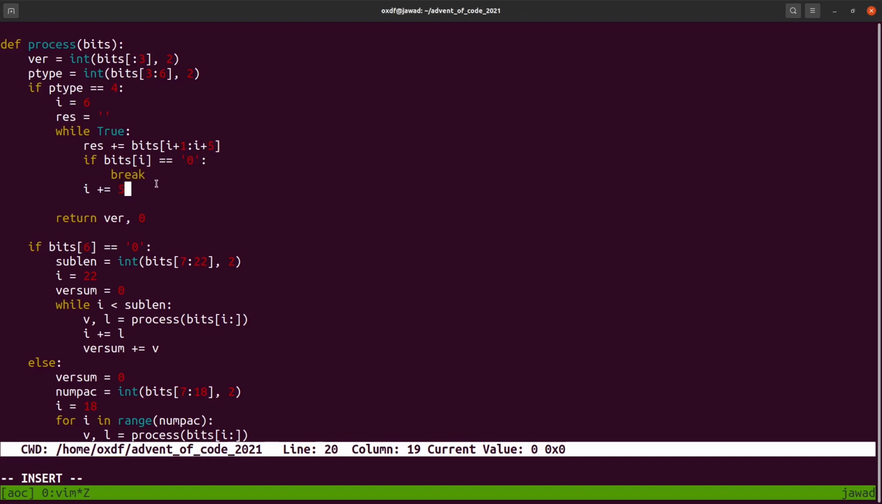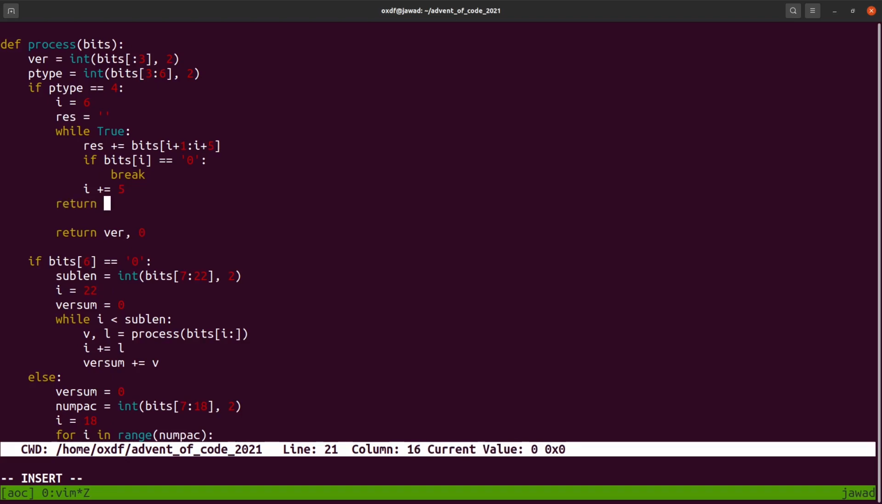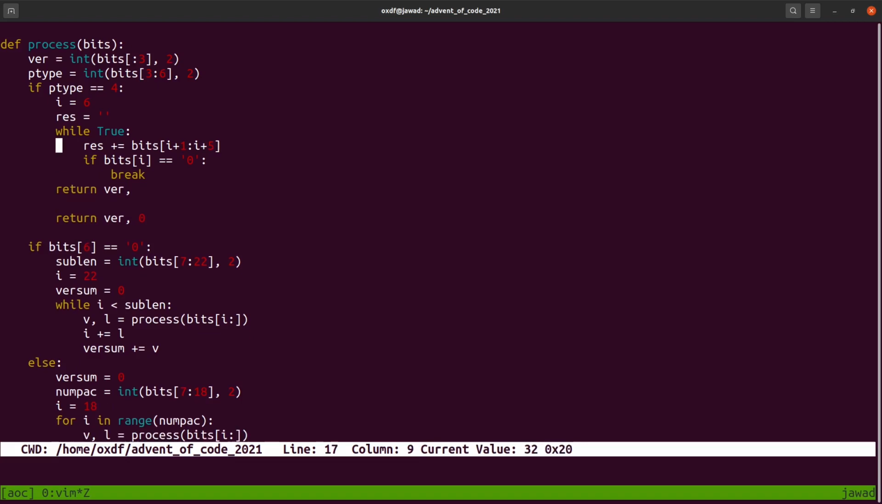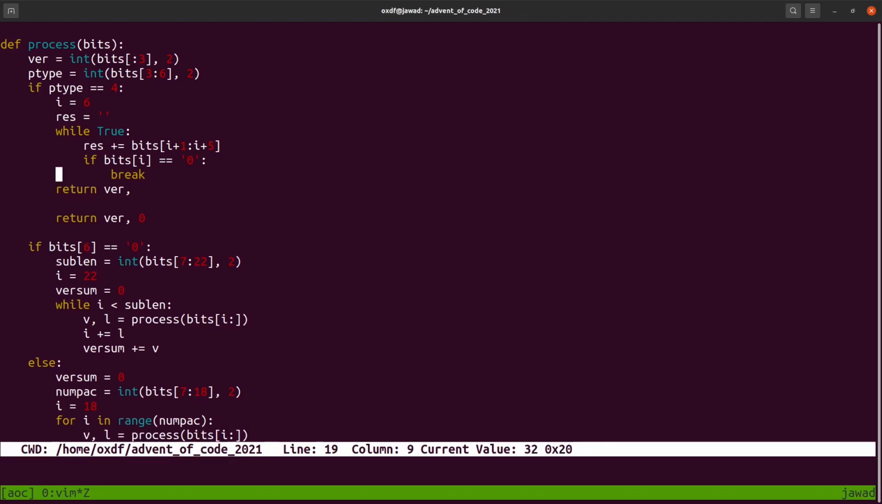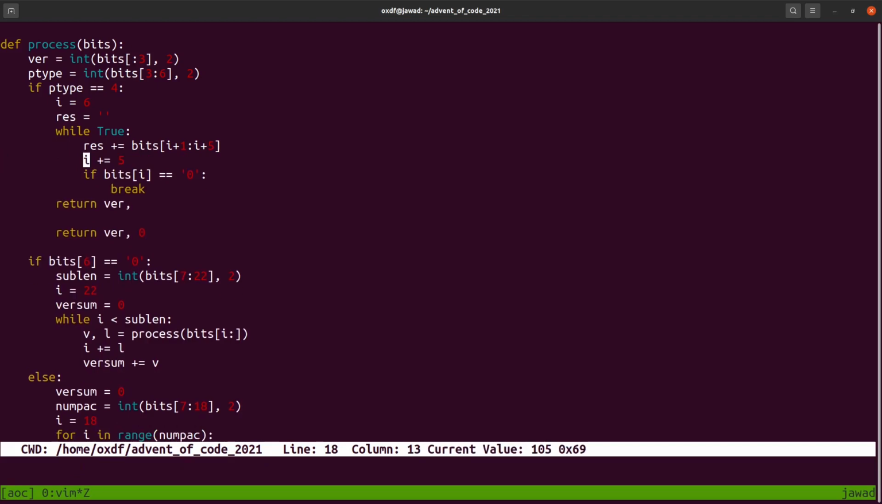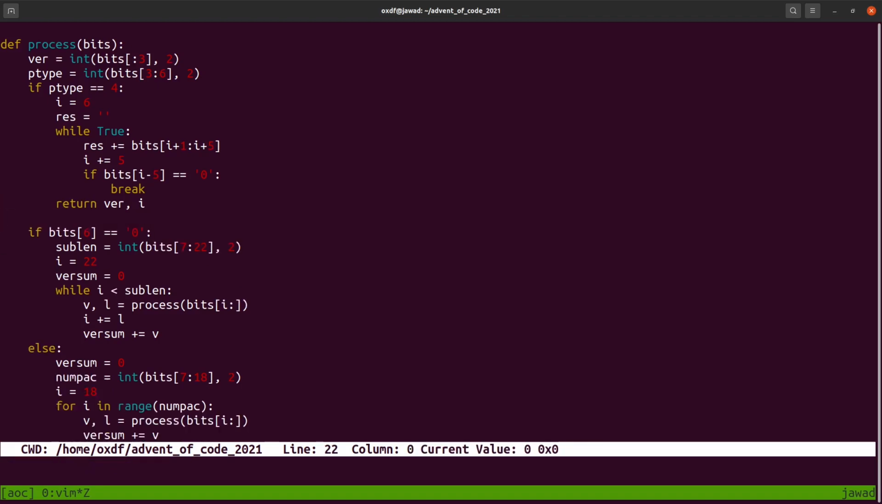So then we want to return the total number of bits in the packet. In this case, the version is just going to be ver. And then the length is going to be I plus 5. Because if we hit the 0, we still want to include the 5 bits after that. So I guess we could put this up here. And we then need to do bits I minus 5. This feels very sketchy, but I think I've laid it out.